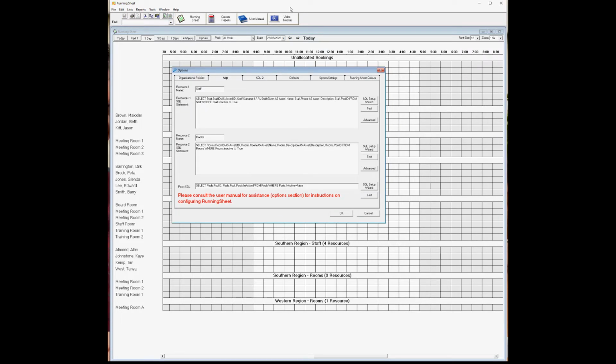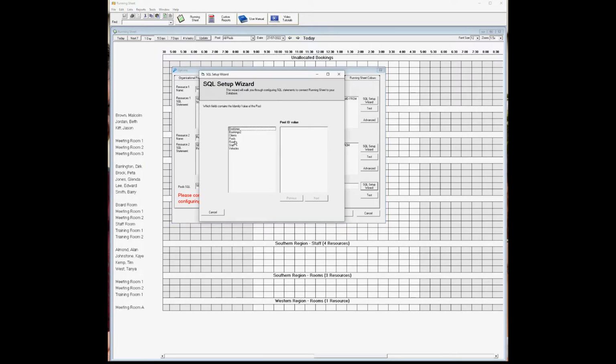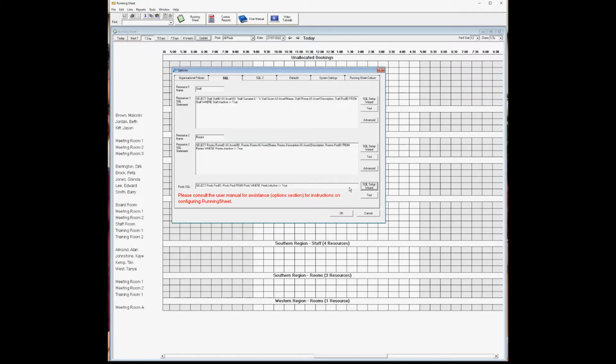The next field we need to enter is for the pools SQL. And once again, into the SQL Setup Wizard, and we just need to find the table that contains the pools that we're using and enter the pool ID value and then the pool name. And it's important to add a criteria if it is inactive, for example. So we'll click inactive and click not equal to true.